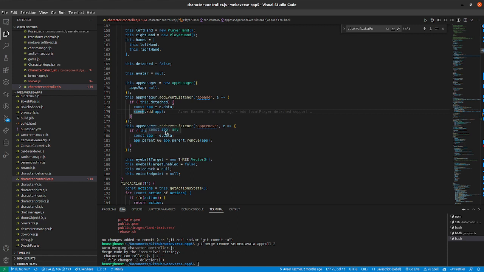So we would detach a character in the case of changing from one world to another. We detach the player, and that way we don't remove the apps, like, we don't take the sword off your back. But otherwise, if you remove a player, it would also remove all of their objects.